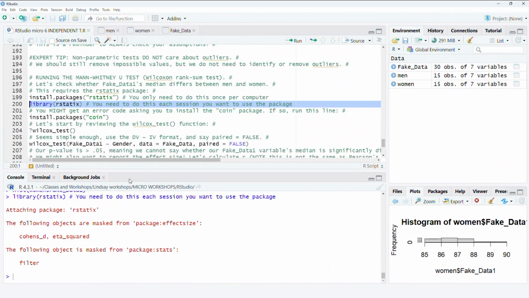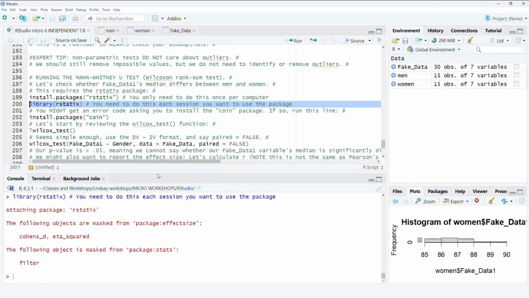I get some red text. It says attaching package rstatix. The following objects are masked from package effectsize, Cohen's d and eta squared. And the following object is masked from package stats filter. This isn't an error code in the sense that it didn't work. This is just a warning saying you've got different packages that have the same functions and they're kind of fighting. They're trying to say which one is going to win right now. So that's okay. It's just more of a warning.